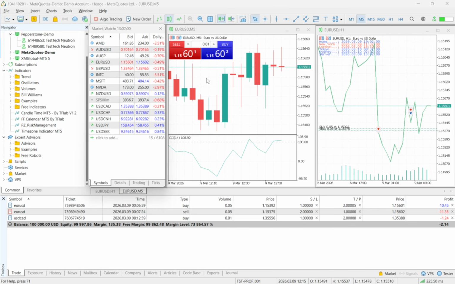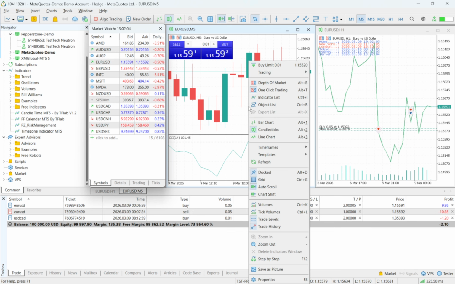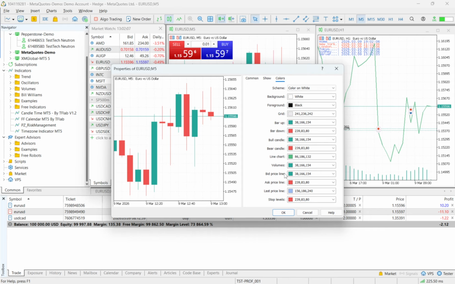Start by opening MetaTrader 5 and selecting any chart window. The quickest route on a desktop is to right-click anywhere on the chart to open the context menu, then choose Properties. You can also press F8 on your keyboard to get there instantly. In the Properties window, go to the Colors tab.